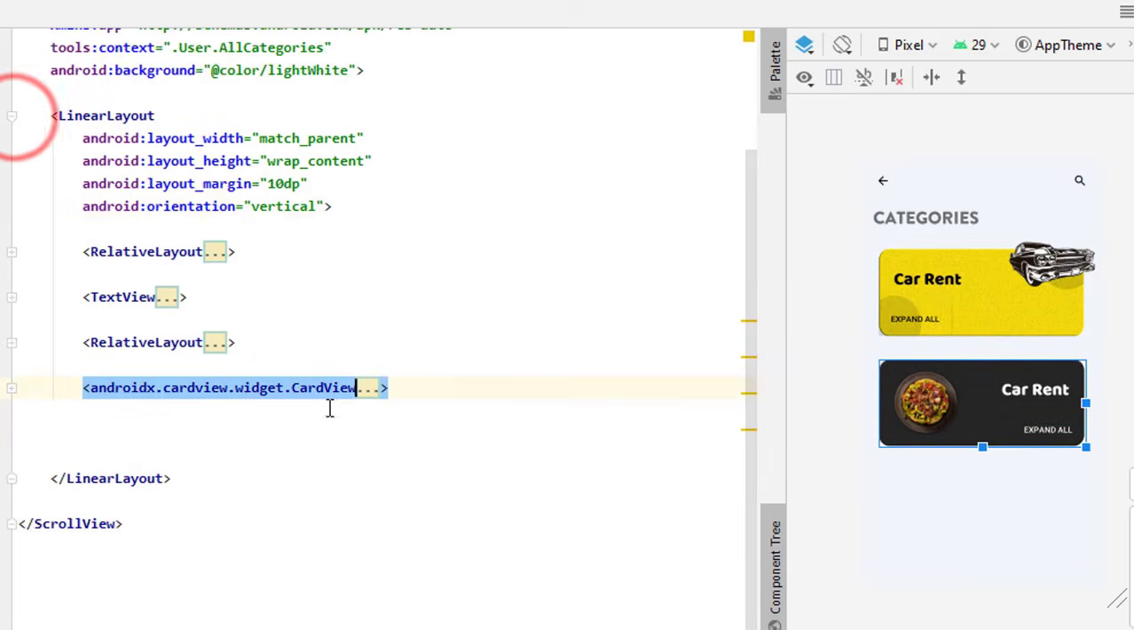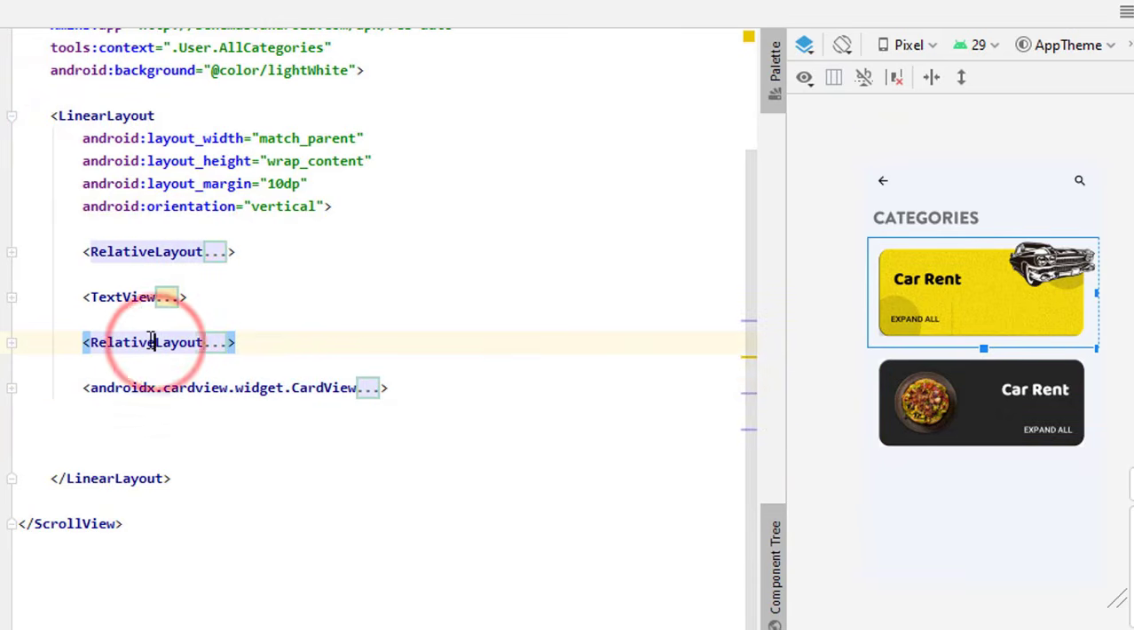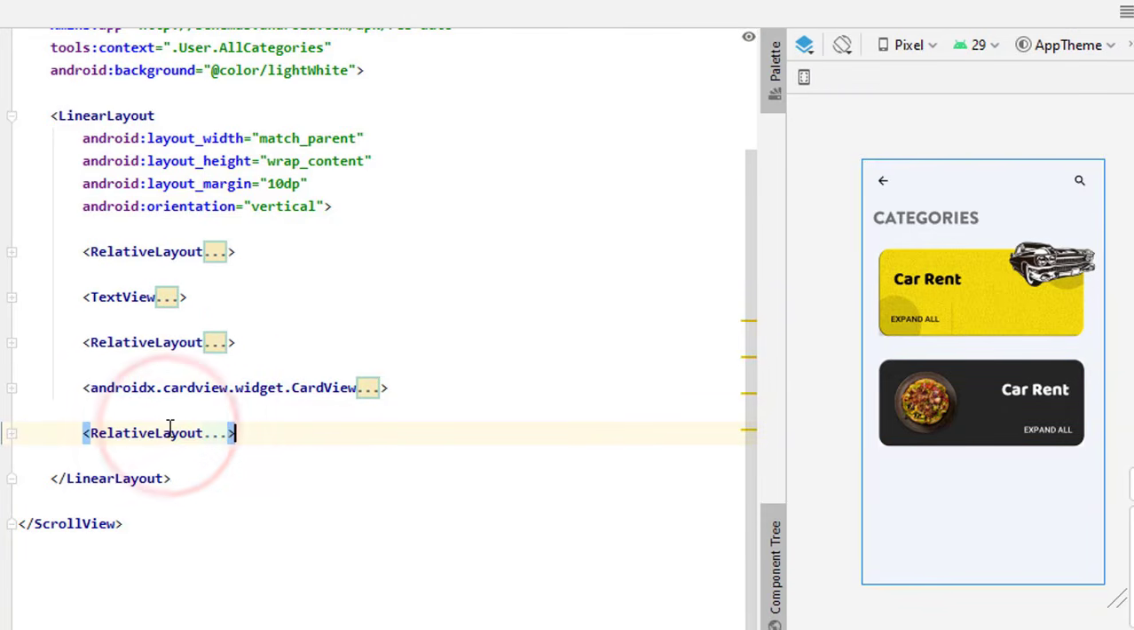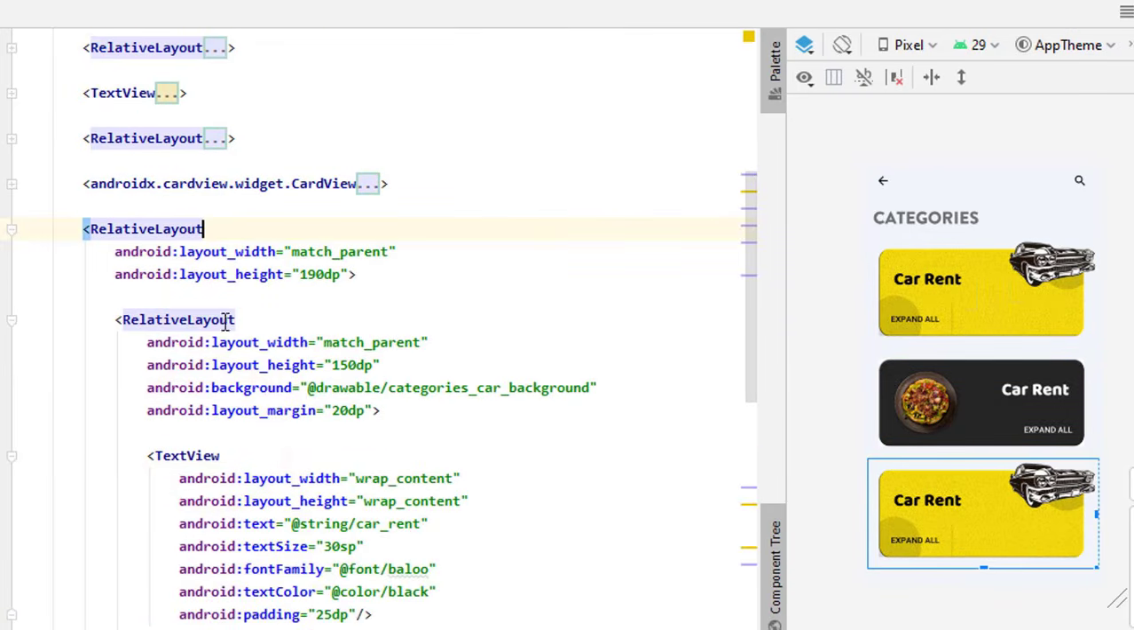Okay, let's close this card view, and now we have the first relative layout and then we have the second card view. Okay, let me copy this and paste it here. Let me change text and the image.